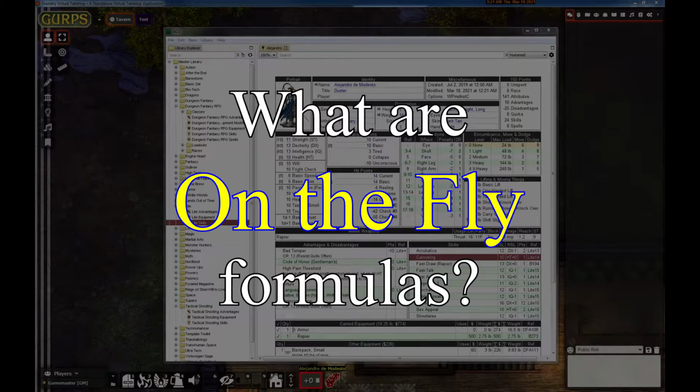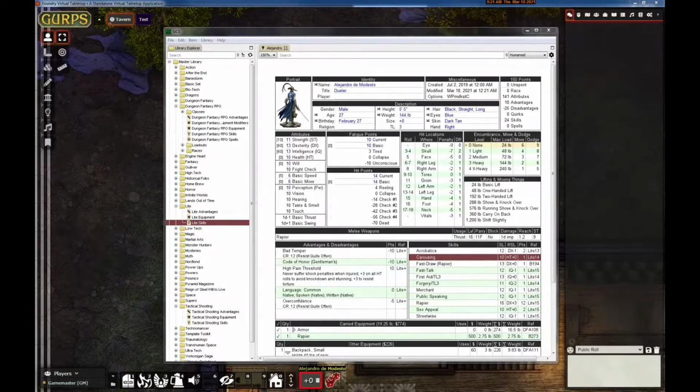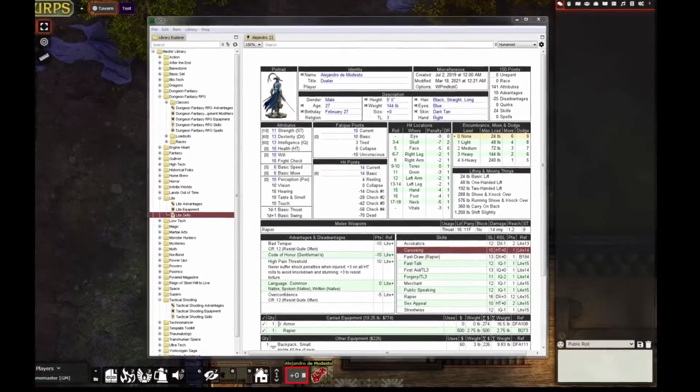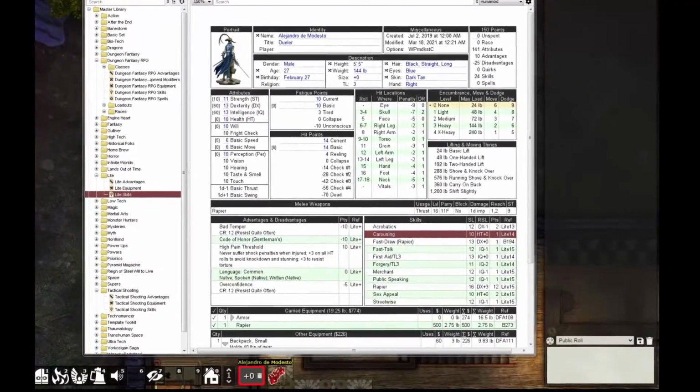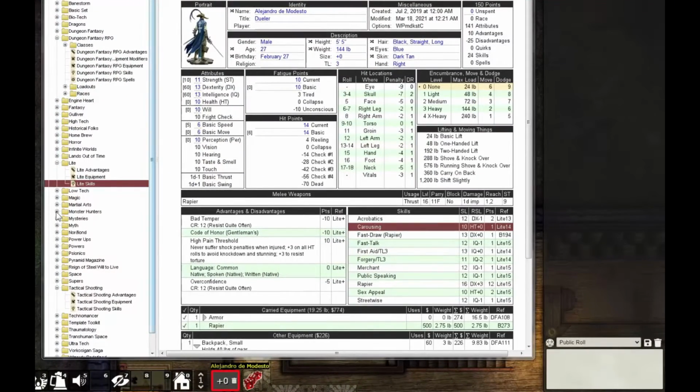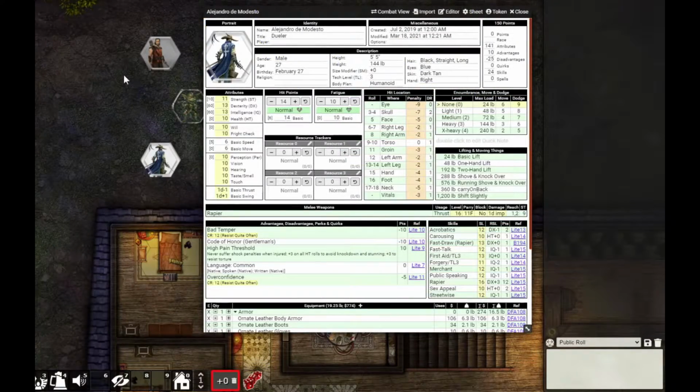What are on-the-fly formulas, and why should you care? Here's a character I created in GCS using mostly the GURPS Lite rules, and I will export it and import it into our GameAid in Foundry. So this is the character in Foundry.